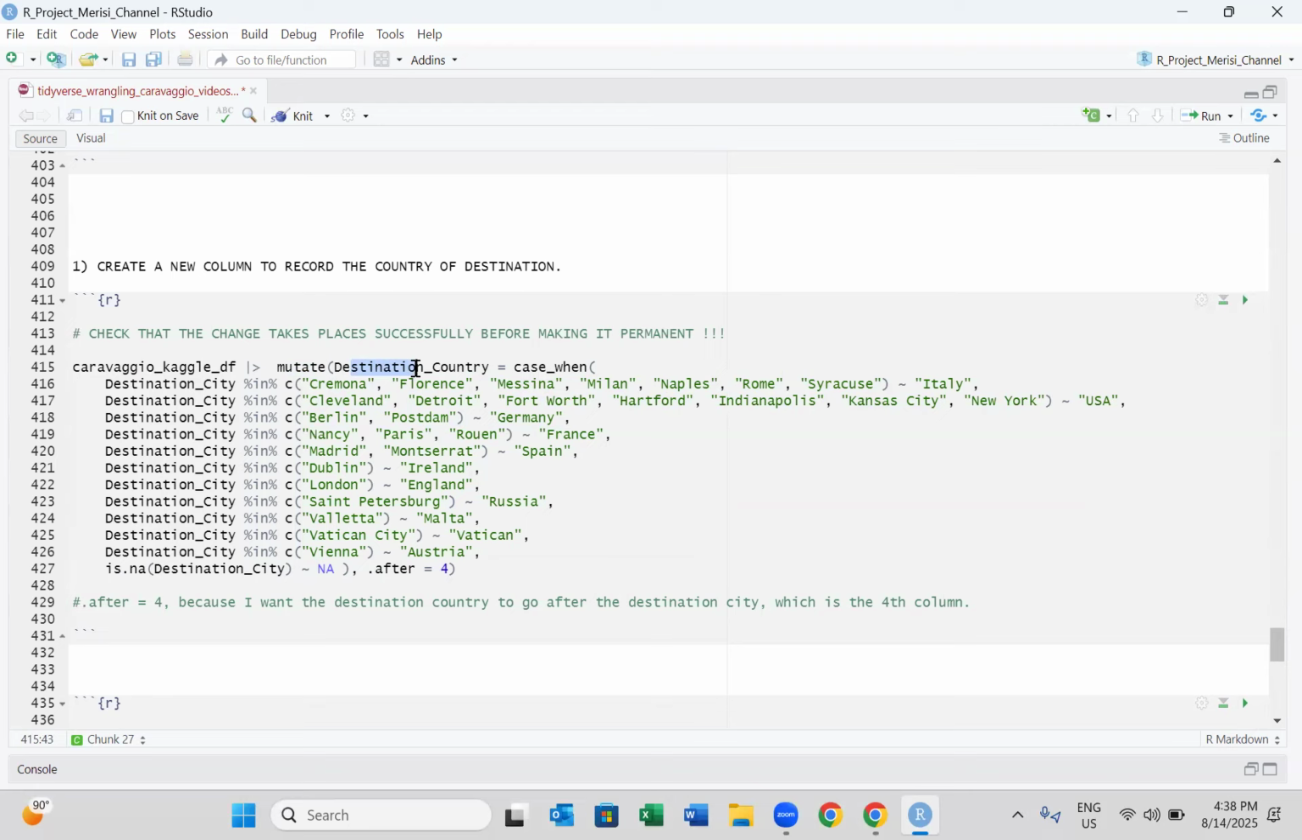But I don't want that. I would like to place destination country right after destination city. So I'm using .after = 4, and that's what this comment is telling you, because I want the destination country to go after the destination city, which is the 4th column. Again, this is optional, but I think it's nice to have destination country right after destination city, which is column number 4. Okay.